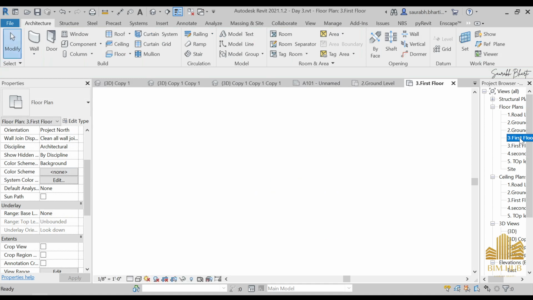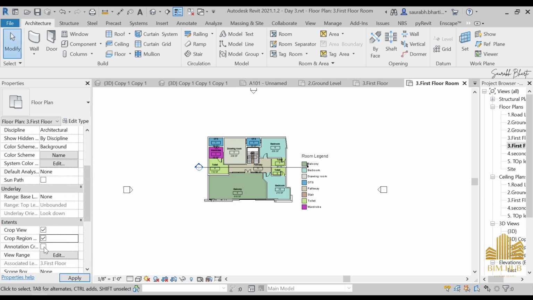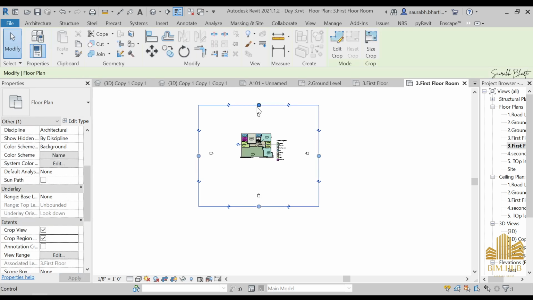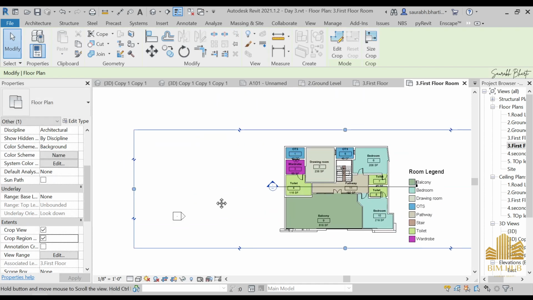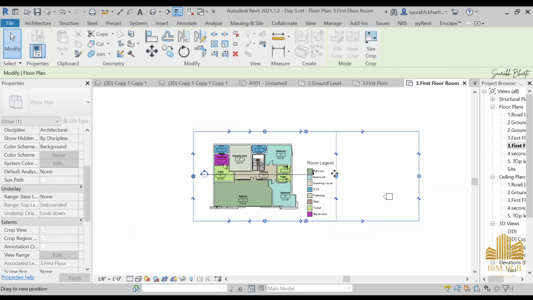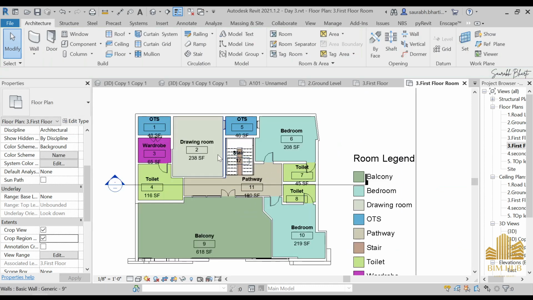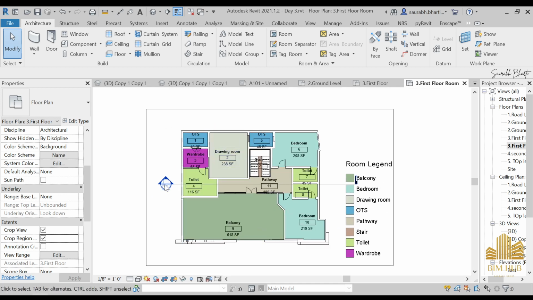Then go to the first floor. Okay, first floor, this one, and now again go to the crop region, and then you will find this. There's one more thing left to do, that is we have not provided the annotation. So we can make one more copy of it and provide the dimensions on it, or we can directly provide the dimensions in this sheet also.